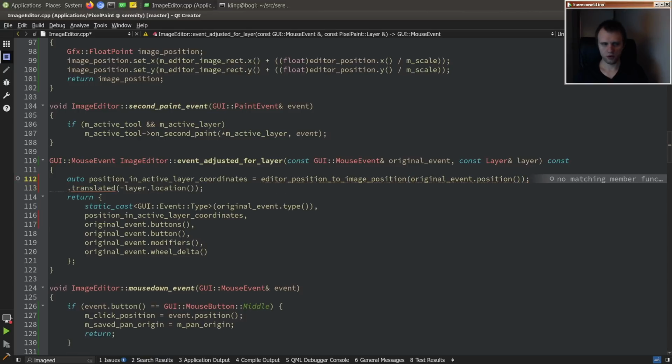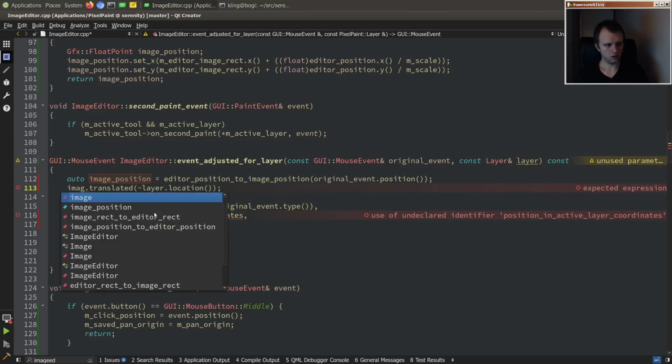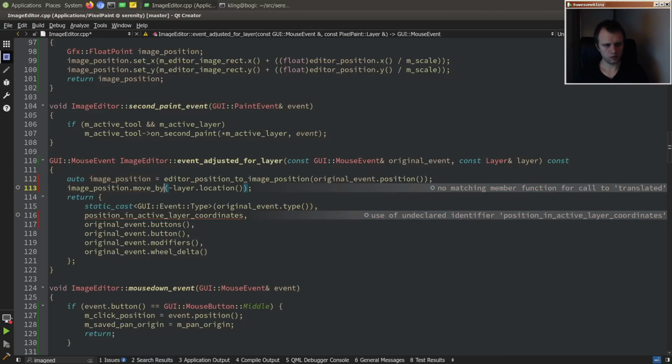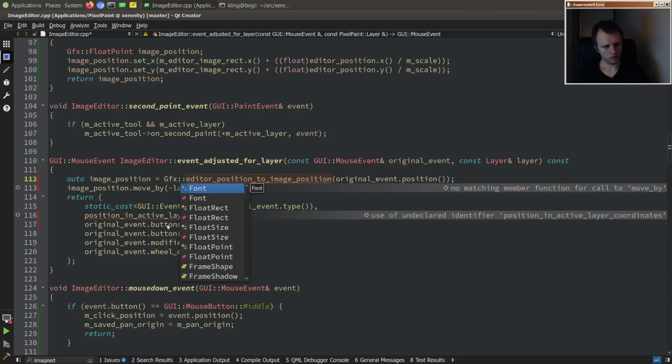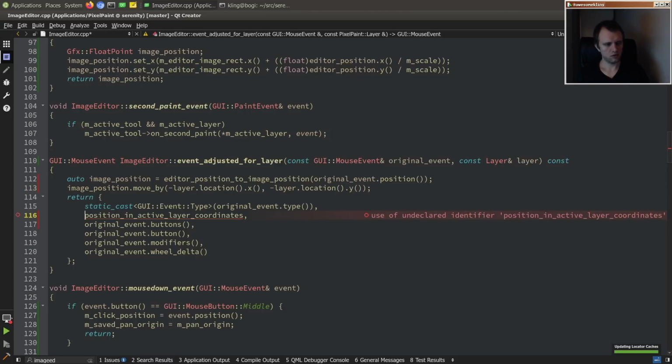Wait, hold on, what's going on here? Let's do one thing at a time. So, image position. And we'll move by, it's a float point again. Right. So we need to endpoint. No, it's not called endpoint. Okay, what if we just move it like this then? And then here we have to pass it as a point. We can do that.